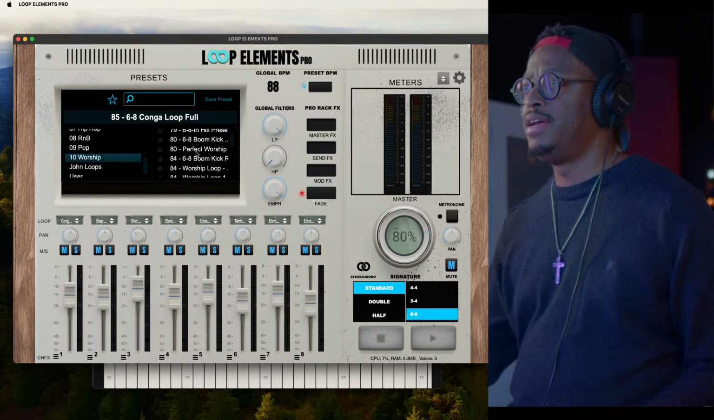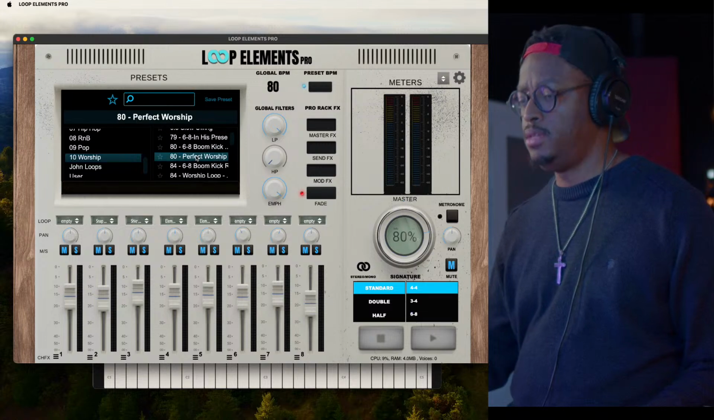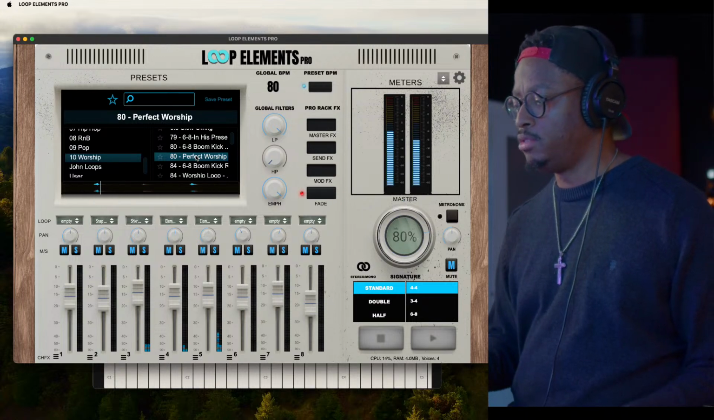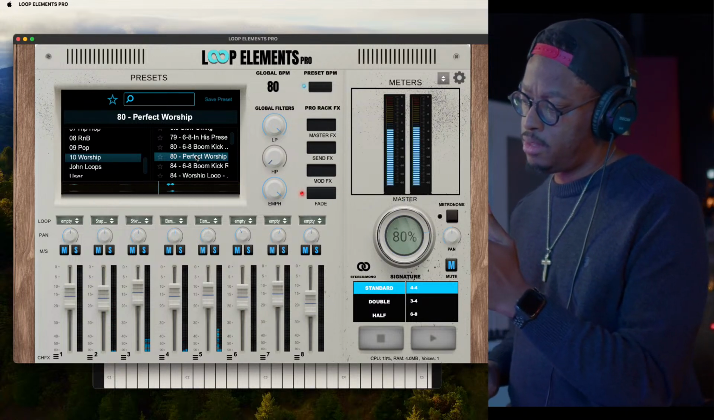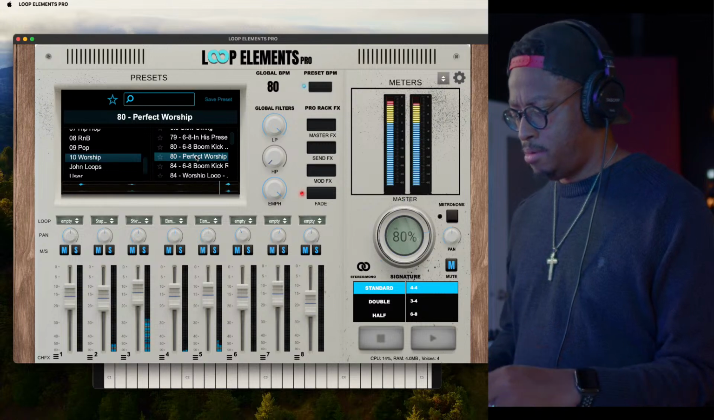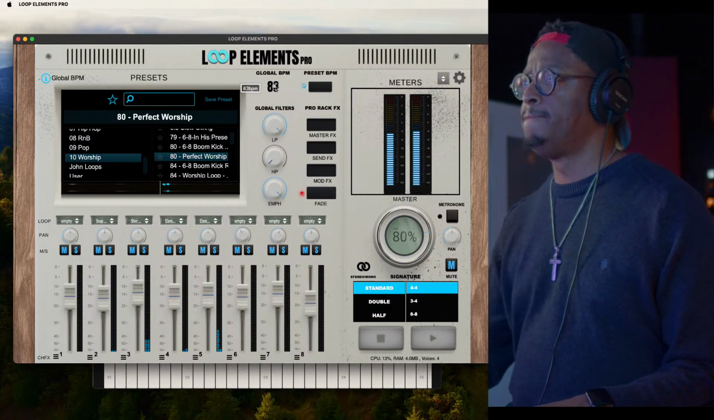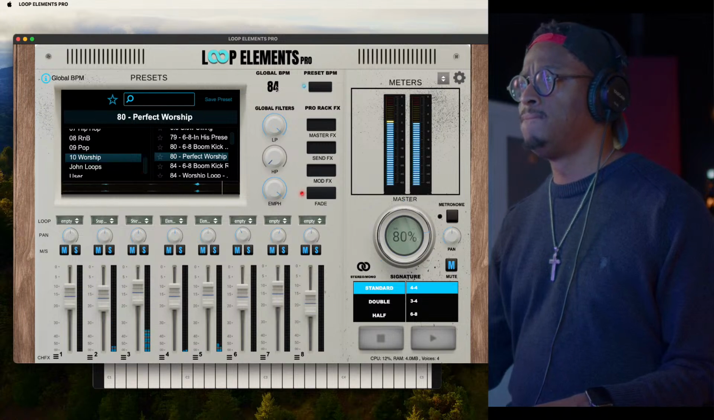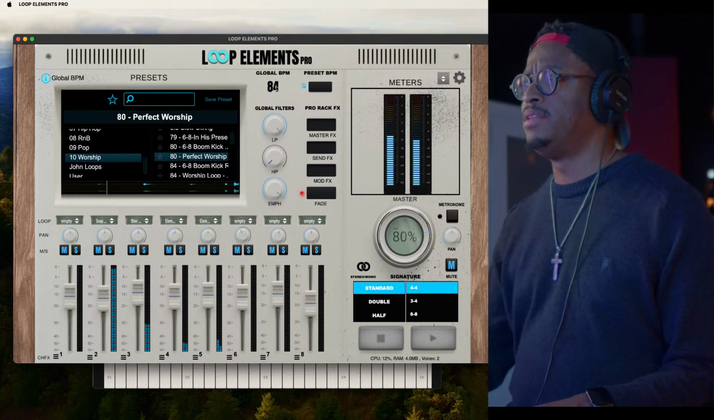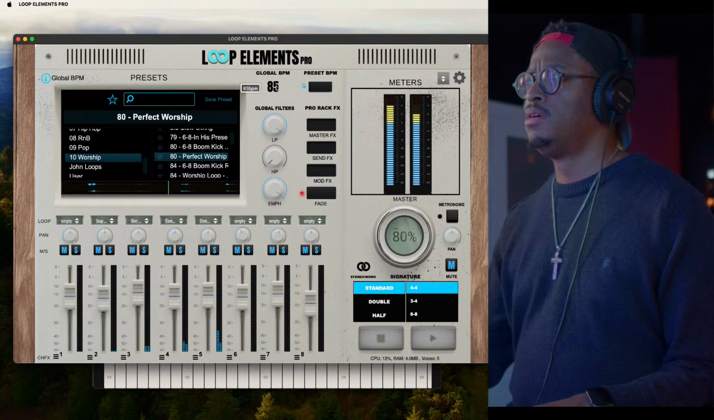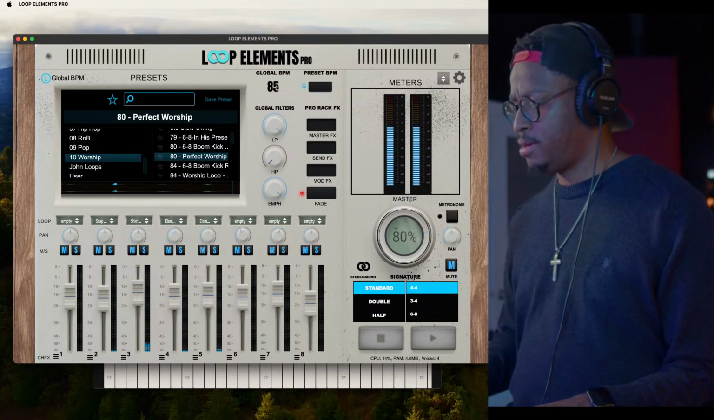I was just playing around with a loop a few minutes ago. I love this one. It's called Perfect Worship. You know what I'm saying? Let's speed this up a little bit. Maybe about there. Maybe about right there.